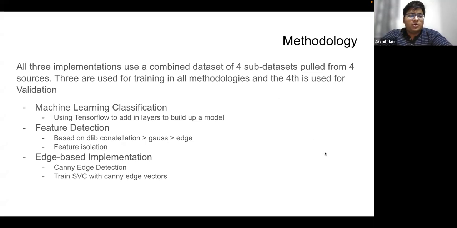Some insight into our methodology is that for training, all 3 methods used a common data set of 4 data sets that were pulled from online. And the 4th data set was used as a validation data set to produce our test results at the end. In the machine learning classification, I used TensorFlow to add CNN and max pooling layers alternatively, and then ended with a flattening layer and a dense layer to make the predictions. I used 80% of the data set for training and 20% for testing.